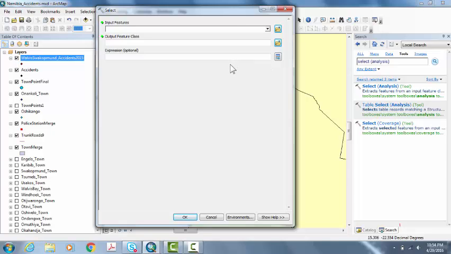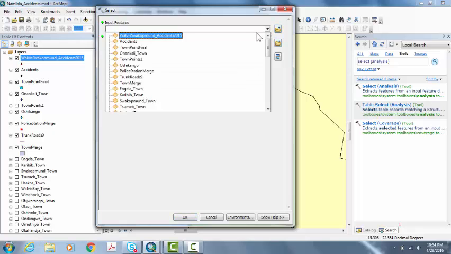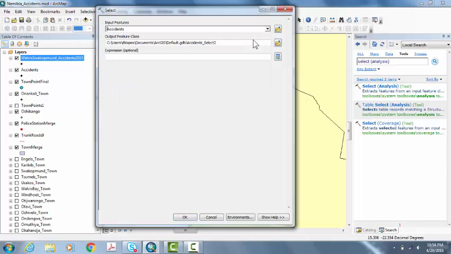In input features, we will input accidents because that is our parameter. From there, we will be naming the file. Remember to name it something that you remember and something that is related to the data set. I will be naming this High Risk Accidents 2015.